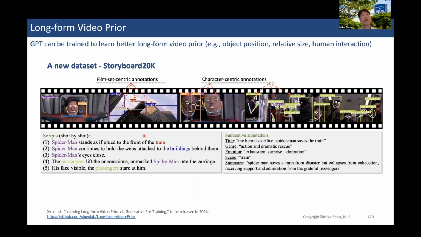So for video generation specifically, we wanted to model the so-called long-form video prior information, like in a video as it progresses, how the object position changes over time and the relative size, what the actions and human-object interactions are, and so on and so forth. So we looked and found there is no existing dataset that would be suitable. So we developed a new dataset, which is called Storyboard 20K.